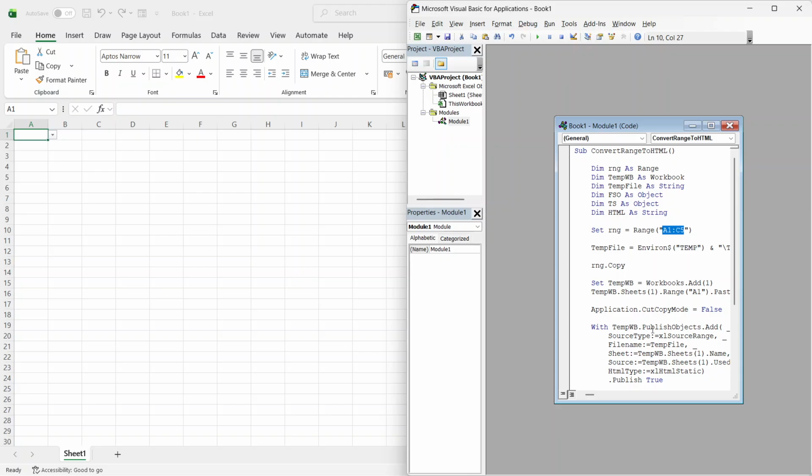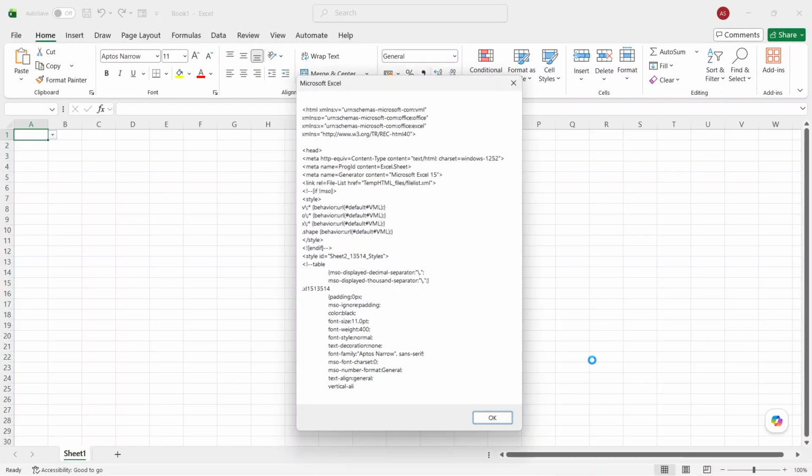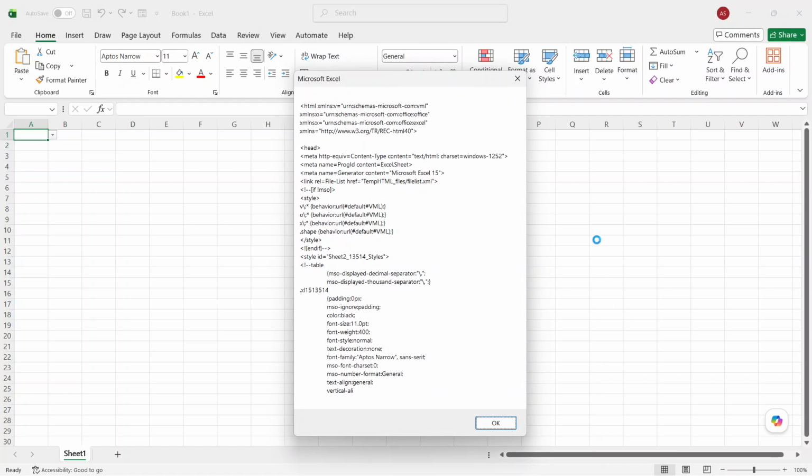When you're ready, run the macro. Click anywhere inside the Convert Range to HTML procedure, then press F5. That tells Excel to execute the code. Depending on your Excel settings, you may need to allow macros before it runs.